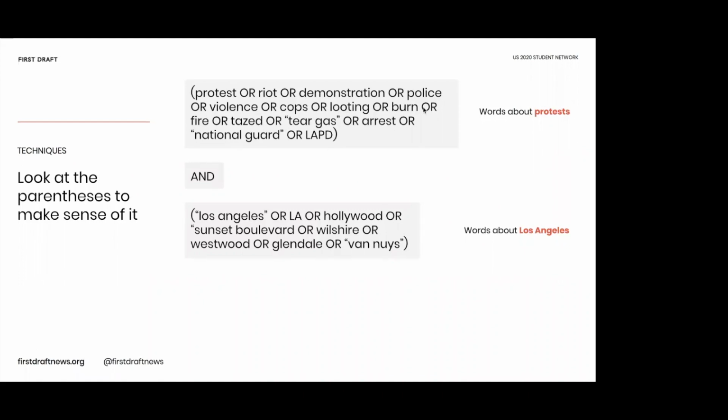So you can see in this first section, I have a whole bunch of words that are about protests. Protest, riot, demonstration, police, cops, looting, burn, tase, tear gas, National Guard, LAPD. And then I also have a specific set of words that are all about Los Angeles. Los Angeles, LA, Hollywood. So this could also be in lowercase, to go back to that question we had before. Sunset Boulevard. Ooh, here's a mistake, actually. So there should be a quotation around this Boulevard. Wilshire, Westwood, Glendale, Van Nuys. If you've ever been to the Los Angeles area, you may recognize a couple of those last words.